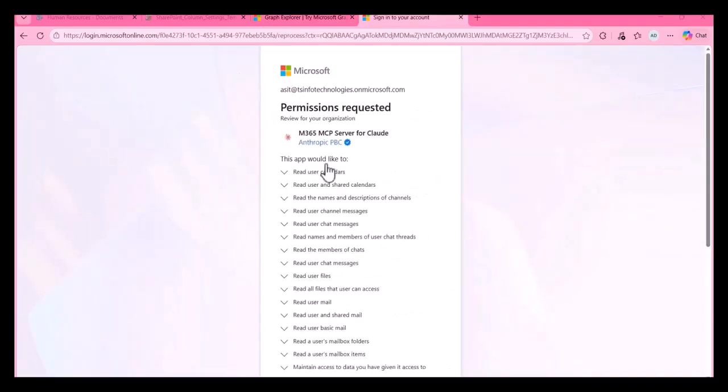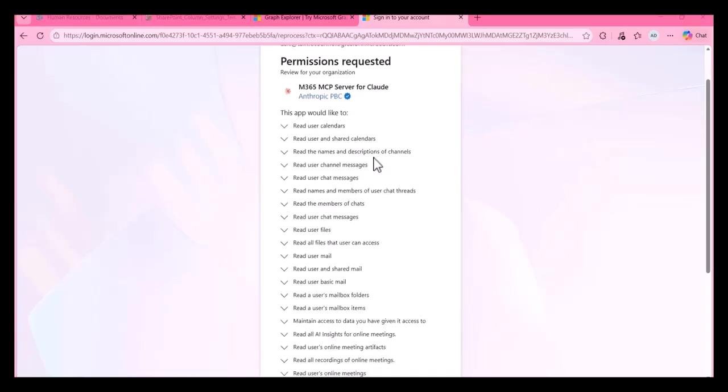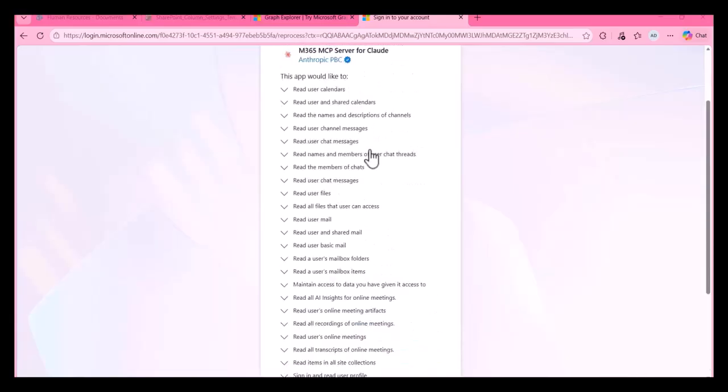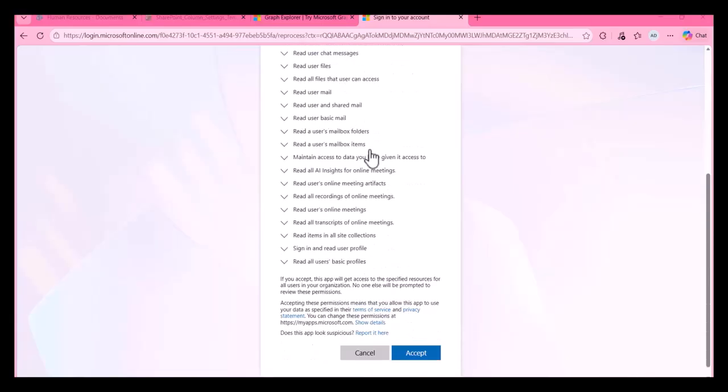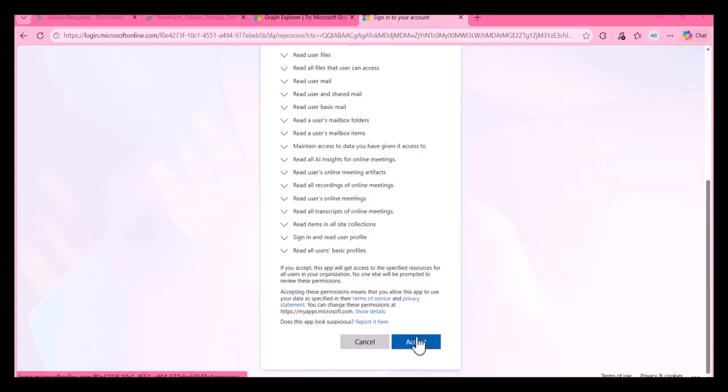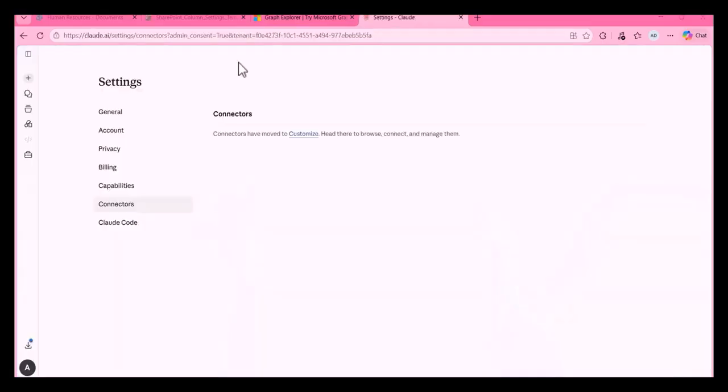In the same way, it will first ask you to log in with your account. Then you need to review the permission and click this accept button. Once both consent requests are approved, the setup is completed. Now users across your organization can connect Microsoft 365 with Claude AI without receiving any approval error.